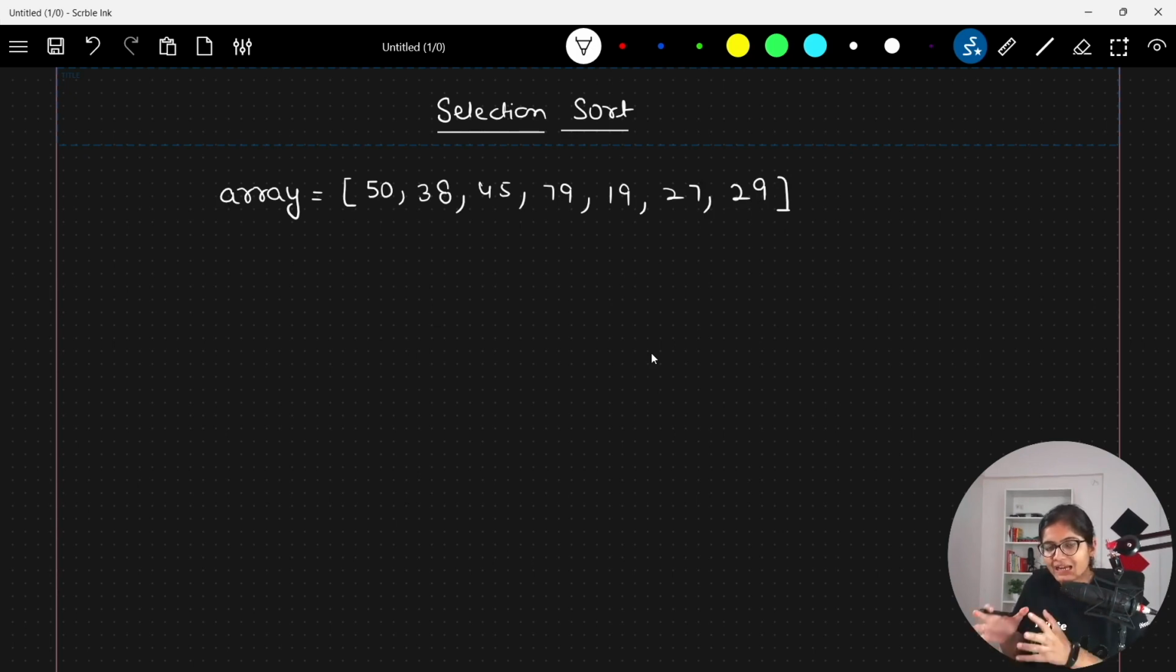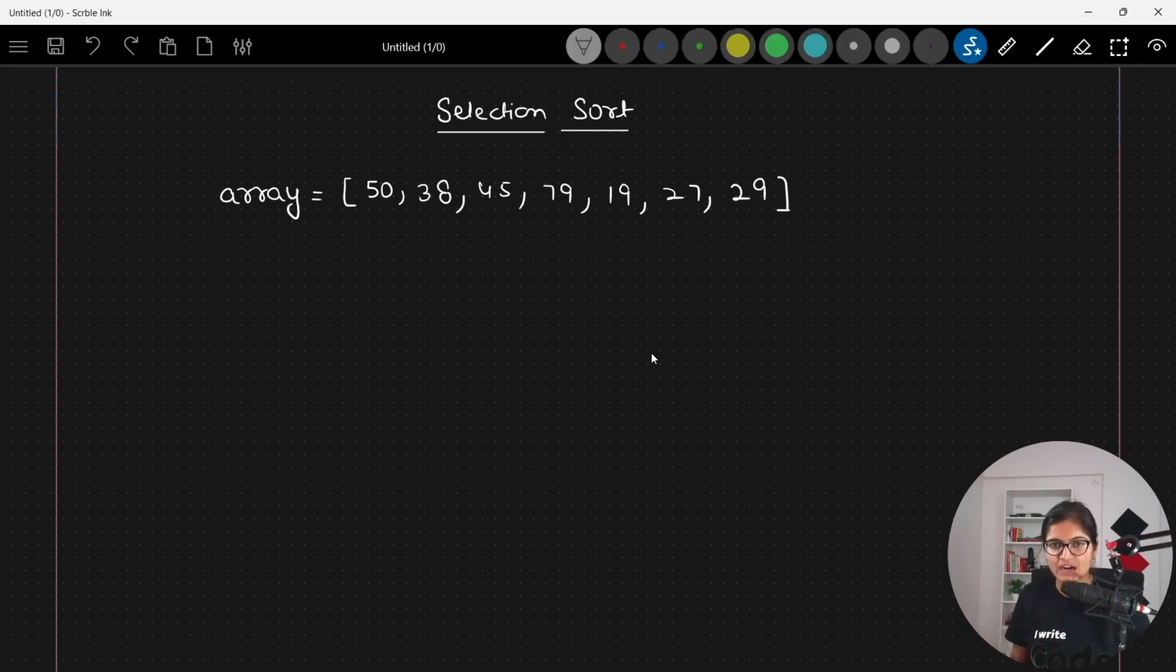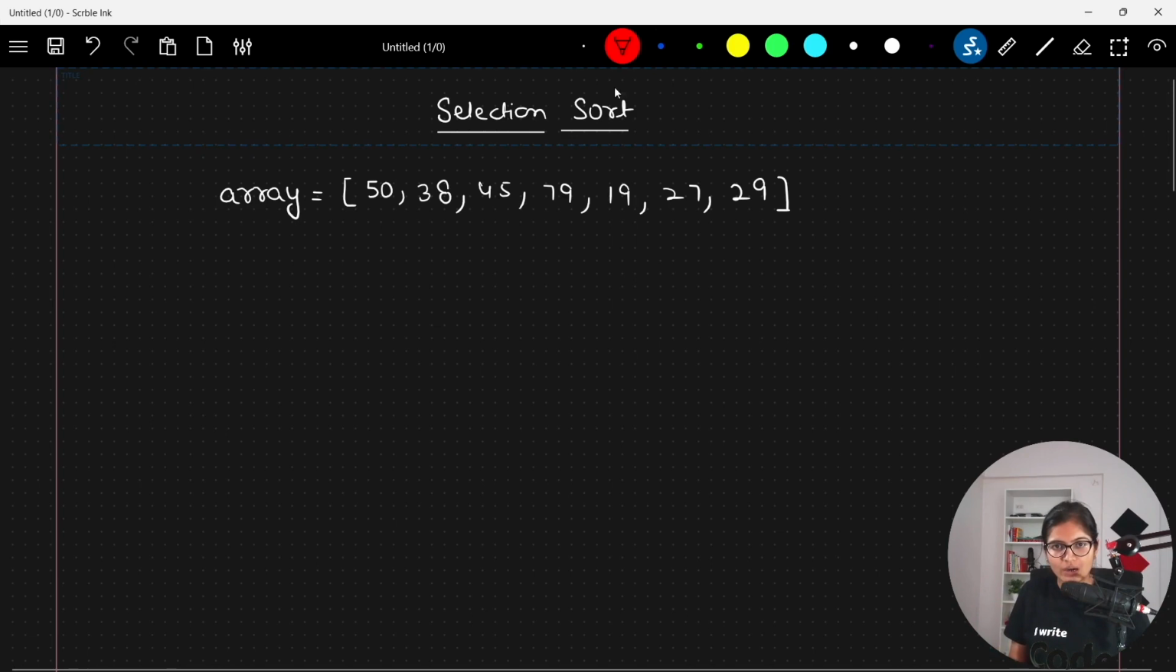Now we all know that whenever we have an array, by default the array index starts from 0. So our array index will start from 0: 0, 1, 2, 3, 4, 5 and 6.